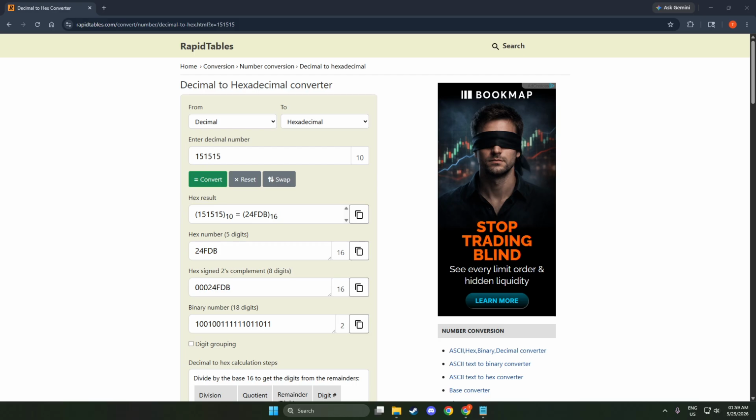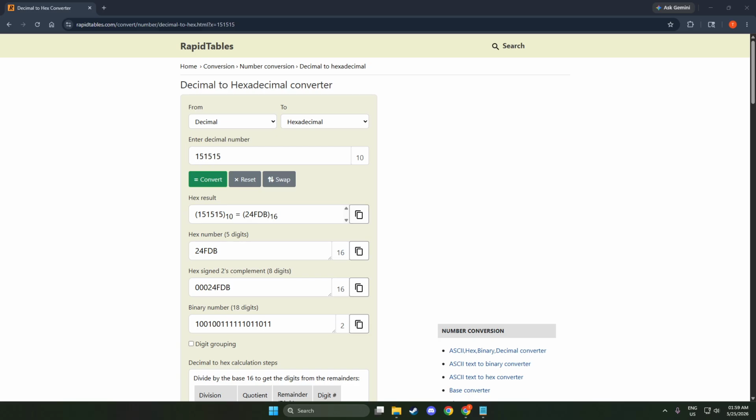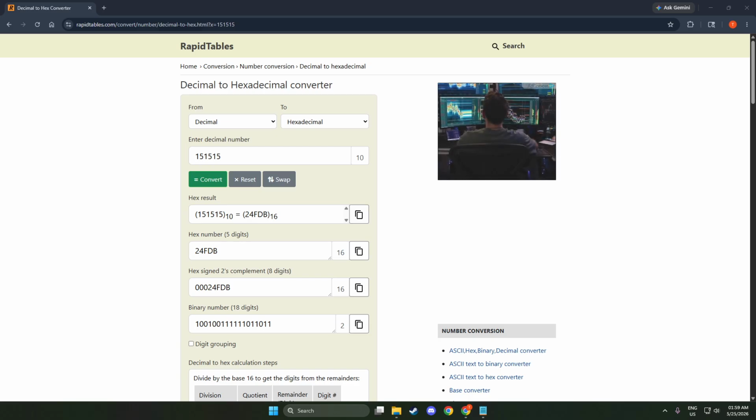If you're working with larger numbers, the same process applies. Type the decimal, click Convert, and read the hex value. The converter handles big values cleanly. And if you need a specific width, such as 2 or 4 hex digits, remember that you can interpret leading zeros as padding. For example, 0A is the same value as A, just formatted to a fixed width.